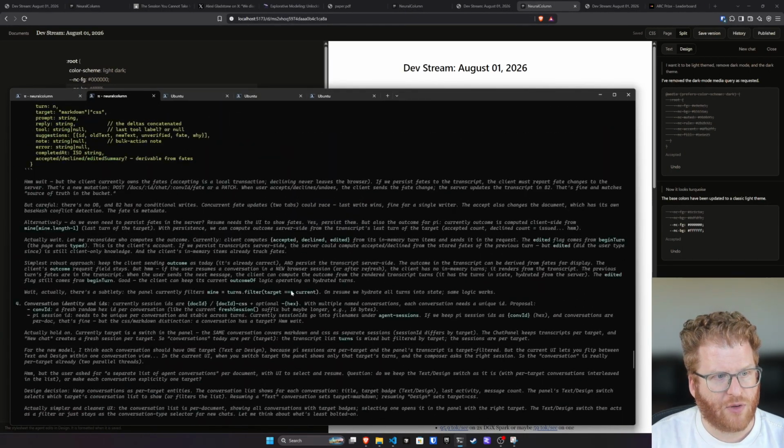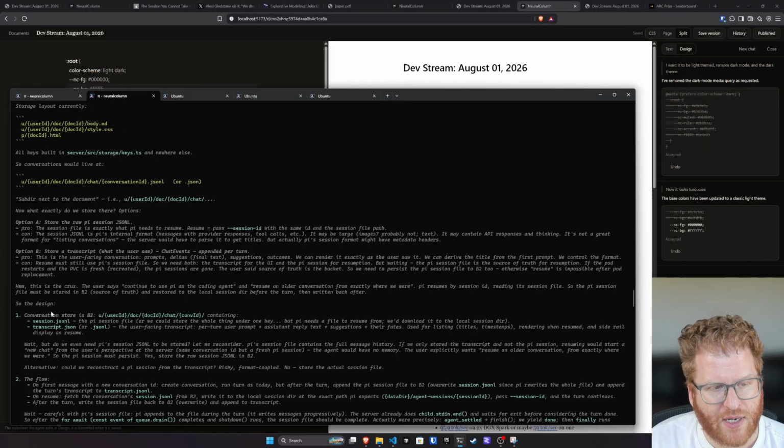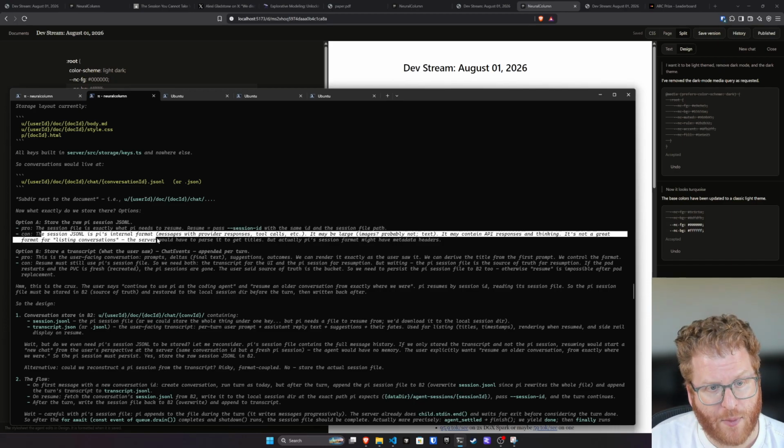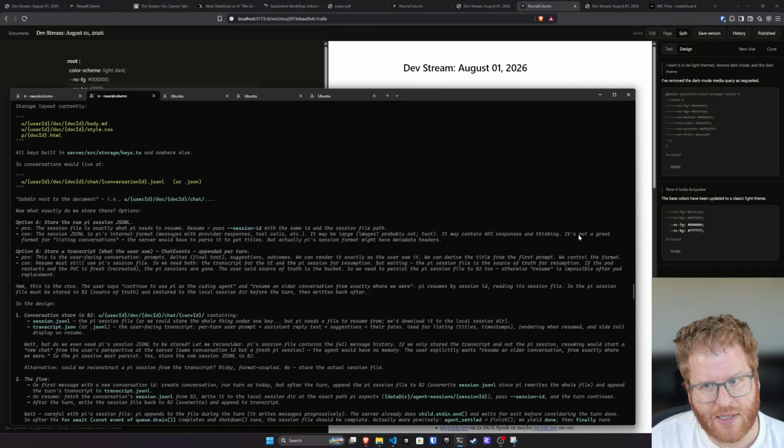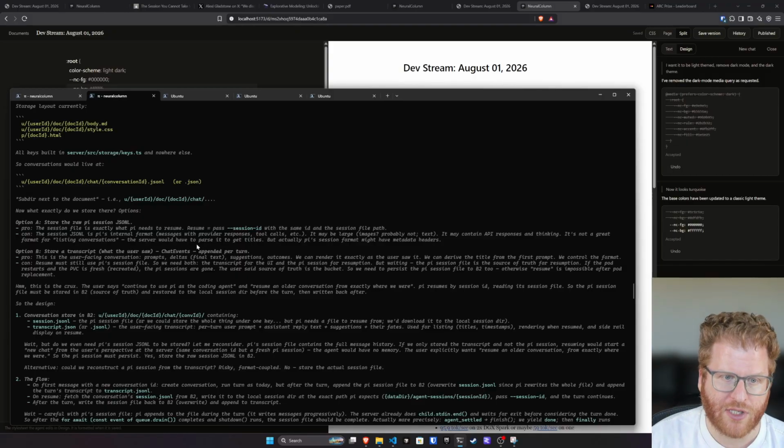So what's this doing here? Wow, a lot of thinking. It's trying to say, hey, do we need to store the raw Pi session JSON? I mean, for me, that's just obvious. Yes, like we should. But this con is true. The session JSON is Pi's internal format. It may be large. It may contain API responses and thinking. It's not a great format for listing conversations. The server would have to parse it to get titles, but actually Pi's session format might.